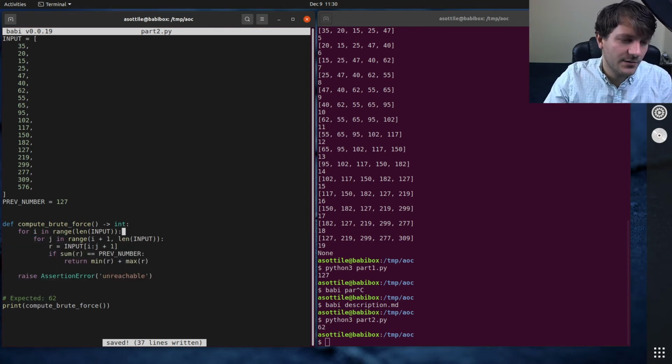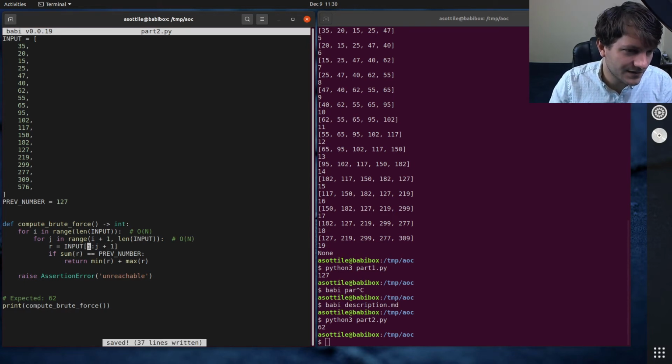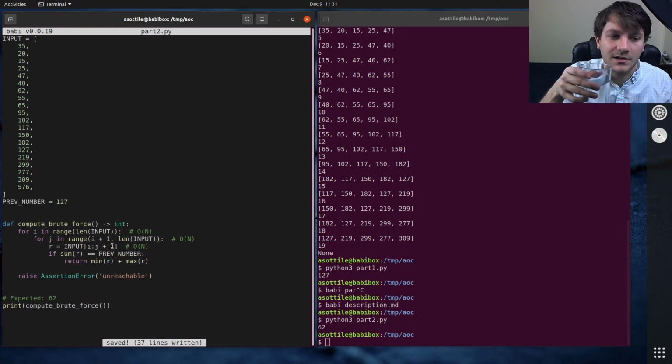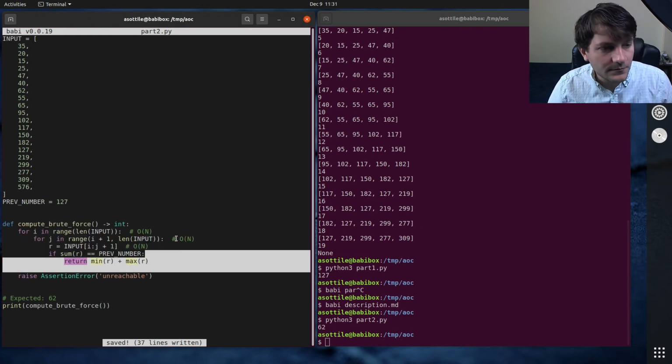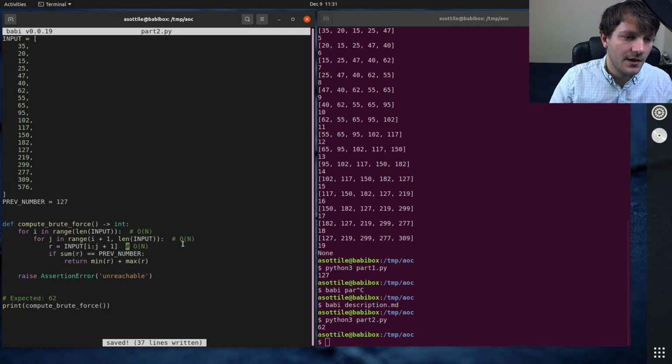Let me show you the algorithmic efficiency here. This is O(n), and this is O(n), and then this is also O(n) because it has to do a copy that may be at most the length of the list. And so overall, this is going to be n cubed. And I'm going to show you a solution that we can actually do in linear time, which is pretty neat.